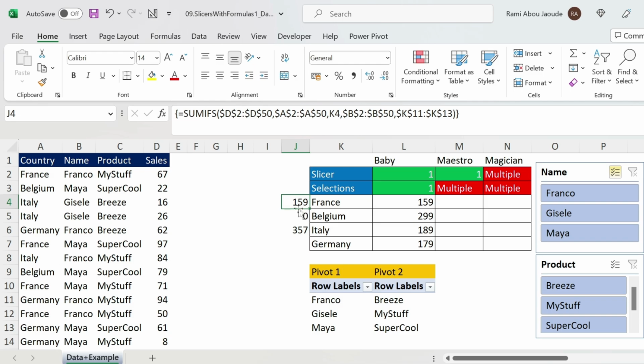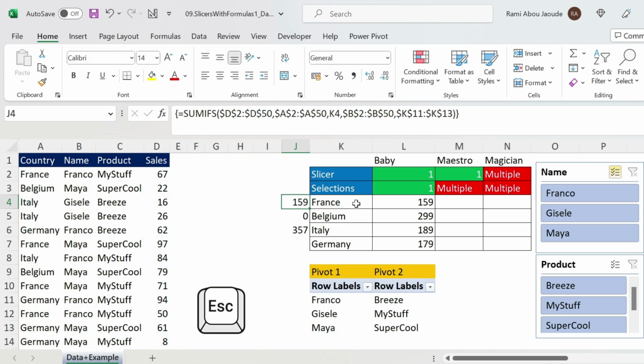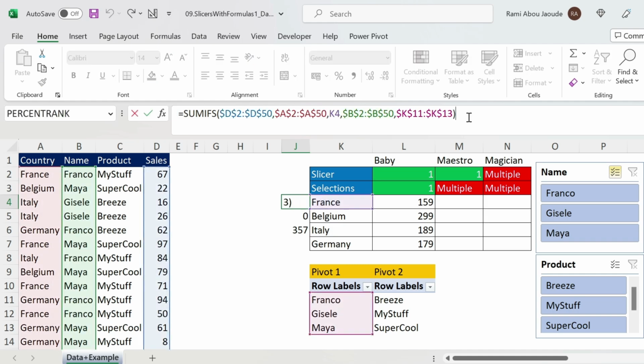It is actually the sales of Franco in France, the sales of Gisele in France, and Maya in France, because if you click here, we are referring to France. Press Escape. Now I need to sum this because I want the sales of the 3 of them for France. To sum it, it's very simple.